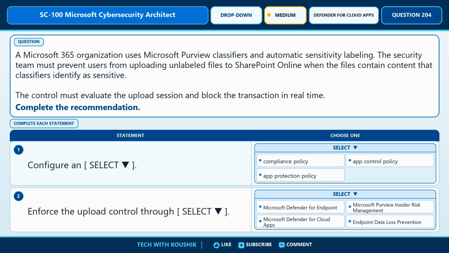The security team must prevent users from uploading unlabeled files to SharePoint Online when the files contain content that classifiers identify as sensitive. The control must evaluate the upload session and block the transaction in real time. Complete the recommendation. Complete each statement by selecting the appropriate option from its drop-down list.